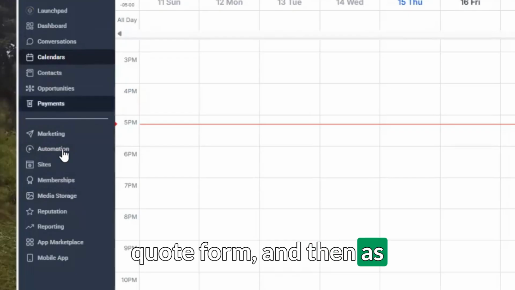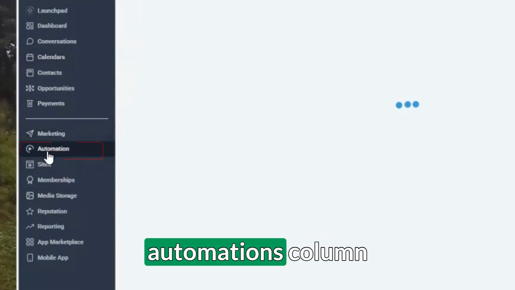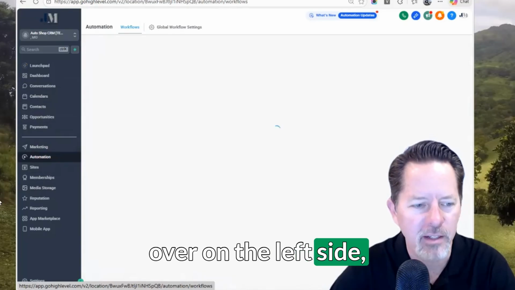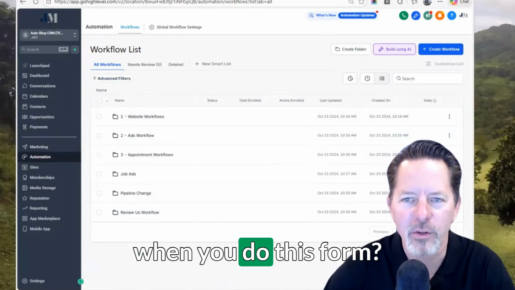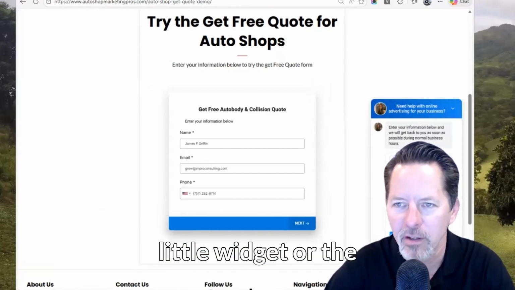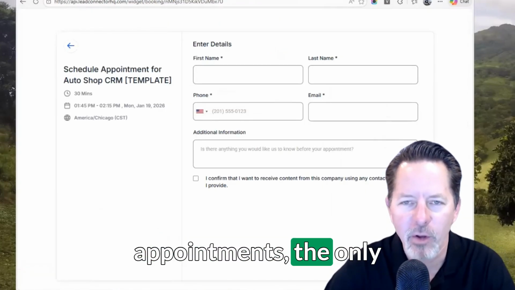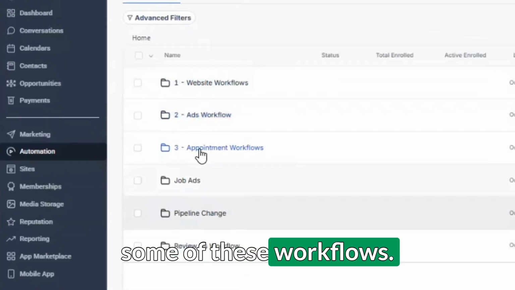And then as far as automations go, let me show you here. If you click this automations column over on the left side, then what's happening when you do this form, this little widget, or the appointments, the only reason any of that will work is if you enable some of these workflows.